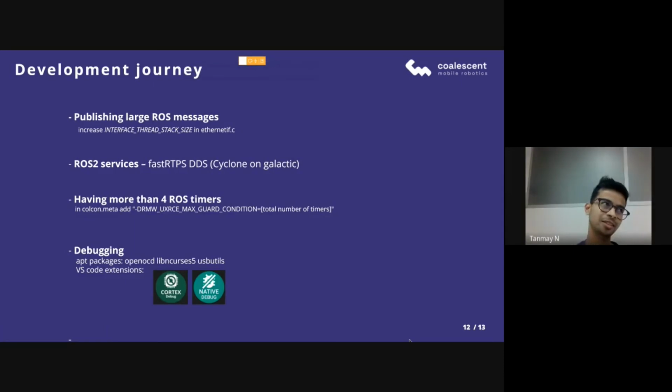So personally, I haven't had a lot of experience with embedded development, so some things were not obvious. But maybe these are things that might help someone here. If you're publishing large messages, you have to take care of the Ethernet interface thread stack size.